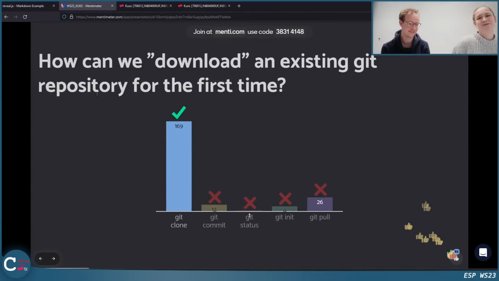Okay, so most of you are right. It's git clone. Git pull is maybe a bit tricky, but you use pull if you already have cloned the repository and it's local on your computer. Then you can use git pull to get the latest changes from the online repository. And let's continue.